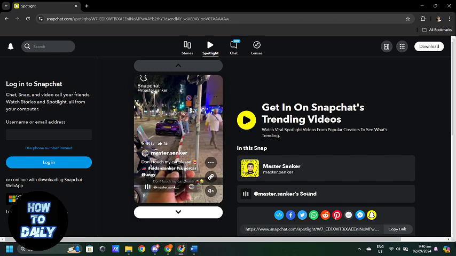Next, focus on creating engaging, high-quality content for Spotlight. Make sure your videos are creative, entertaining, and original to increase your chances of getting featured and earning from Snapchat.